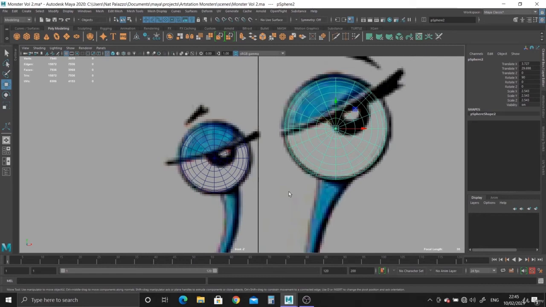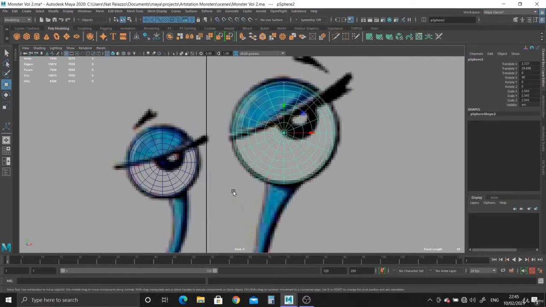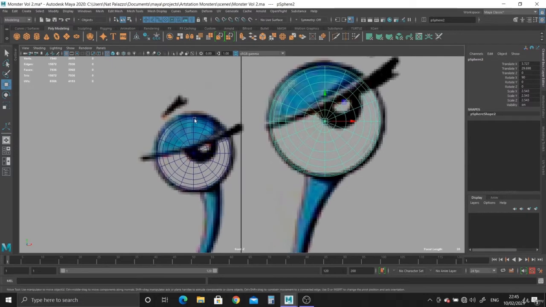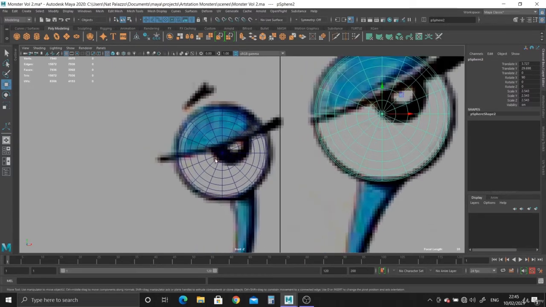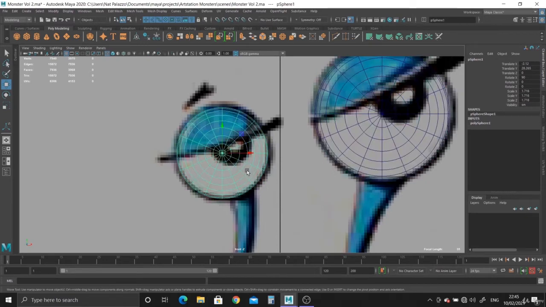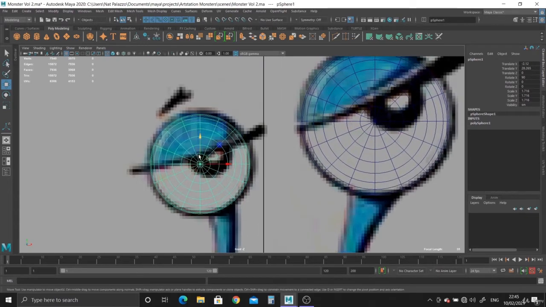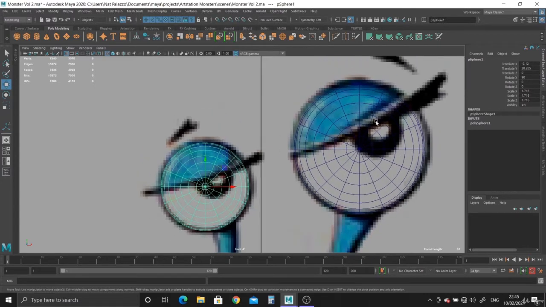Alright, so we're back and let's continue with this character. And so the next thing we can think about is how we're going to do the eyelids here, as you can see. So we can make the eyelids out of the eyeballs, and so let's select the first eyeball here. Now, to save confusion, we can actually start labeling these pieces of geometry.